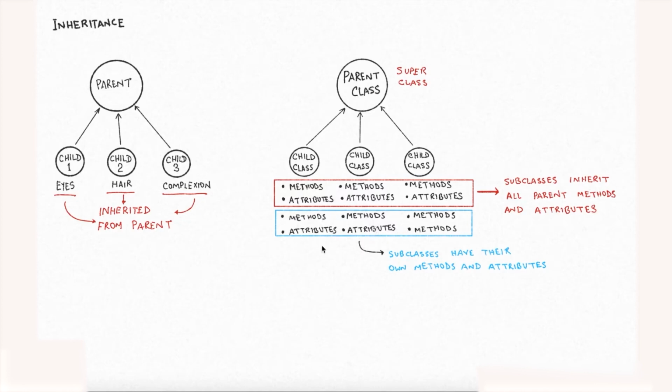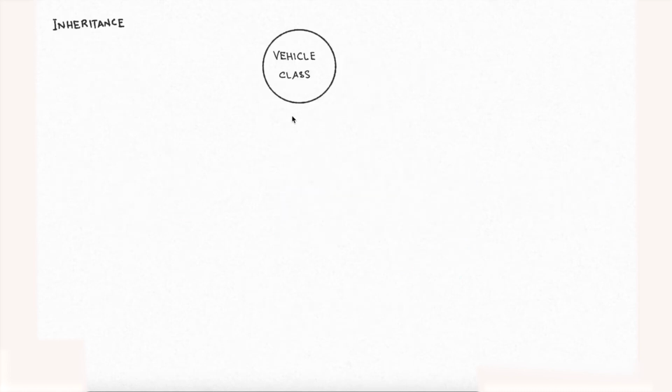So why do we do this? Why do we design our classes this way? The number one reason is less repetition of code, and it also gives us a better structure. Let's try and understand this through an example. We will look at examples of vehicles. Let's say we have a vehicle class.